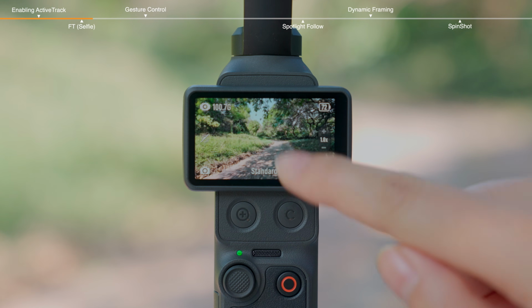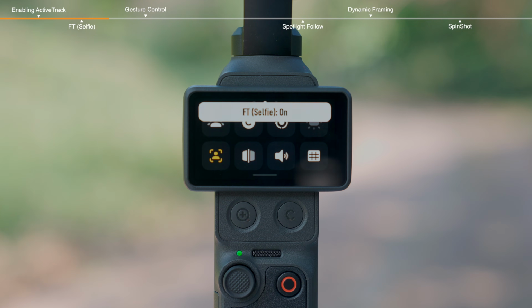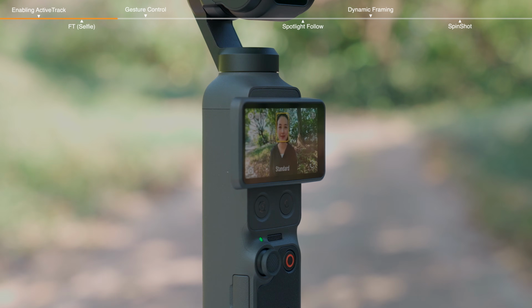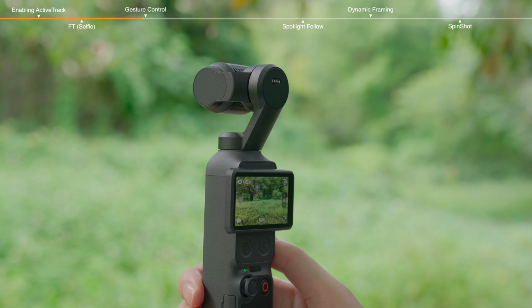When recording a vlog, you can go to Settings and enable FT, Selfie Mode. When the gimbal is facing you for selfies, the camera will follow the closest subject. Tracking will be disabled if you reverse the gimbal direction.